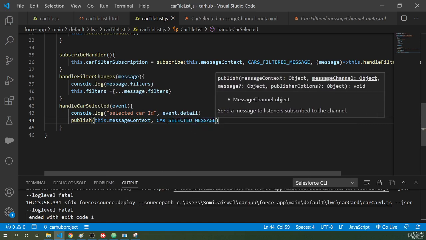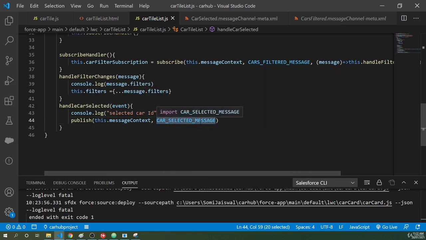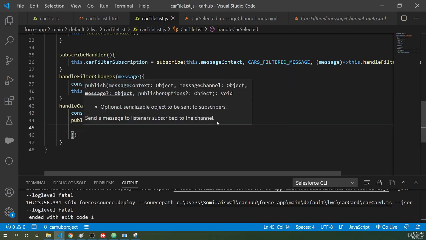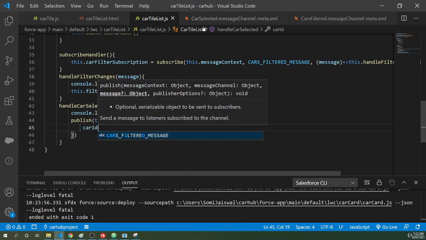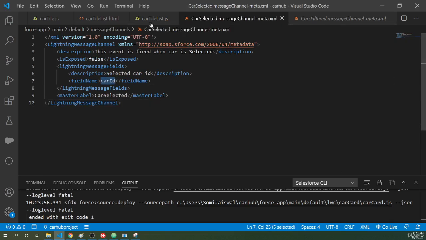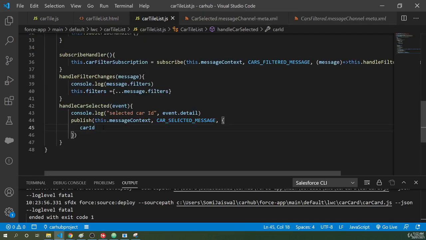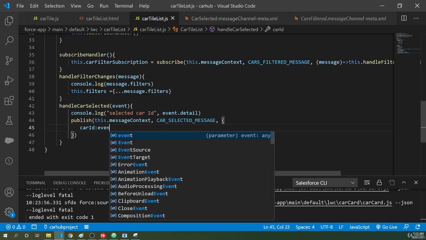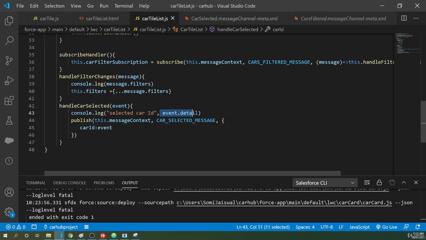So we are passing the message this time to a channel, car selected message, and the message that we want to pass is car ID. Car ID is our field name here, so this name should be correct, car ID, and the ID that we want to pass is the event.detail that we are consoling here. So now this event will publish, and now we have to listen to this event, basically subscribe to this event.